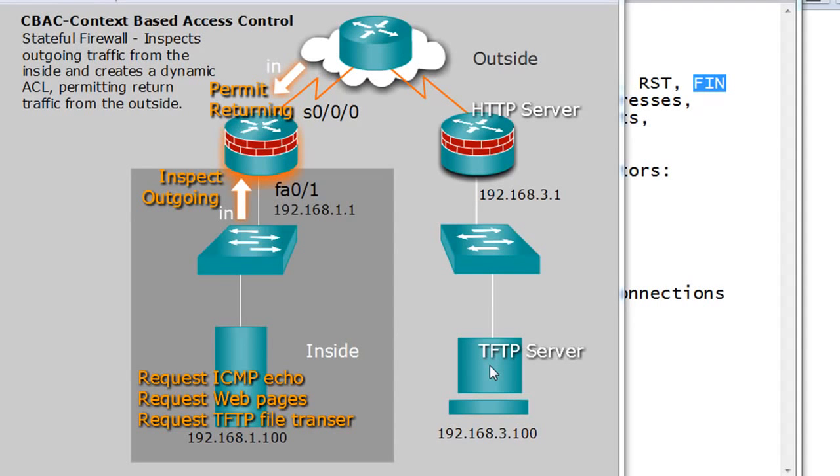Okay, in this tutorial we're going to talk about stateful firewalls, and in particular we're going to talk about CBAC, or context-based access control, which is a Cisco firewall technology, a stateful firewall technology.